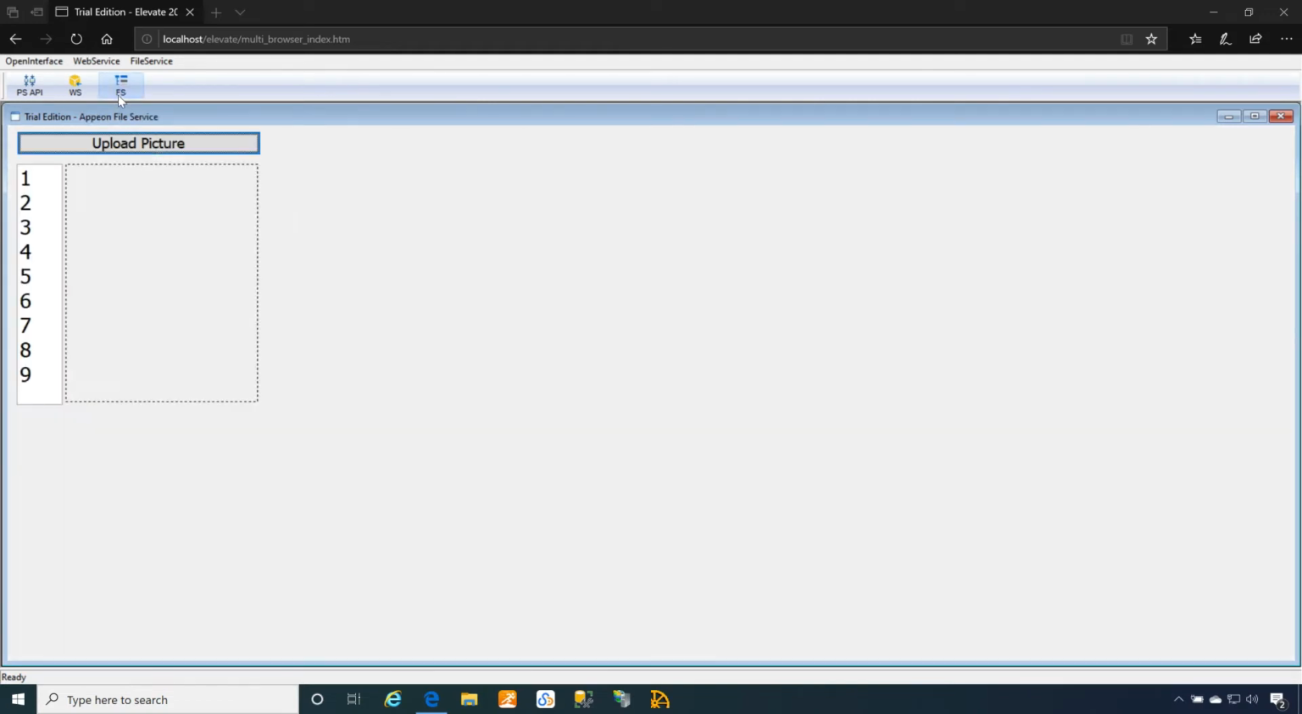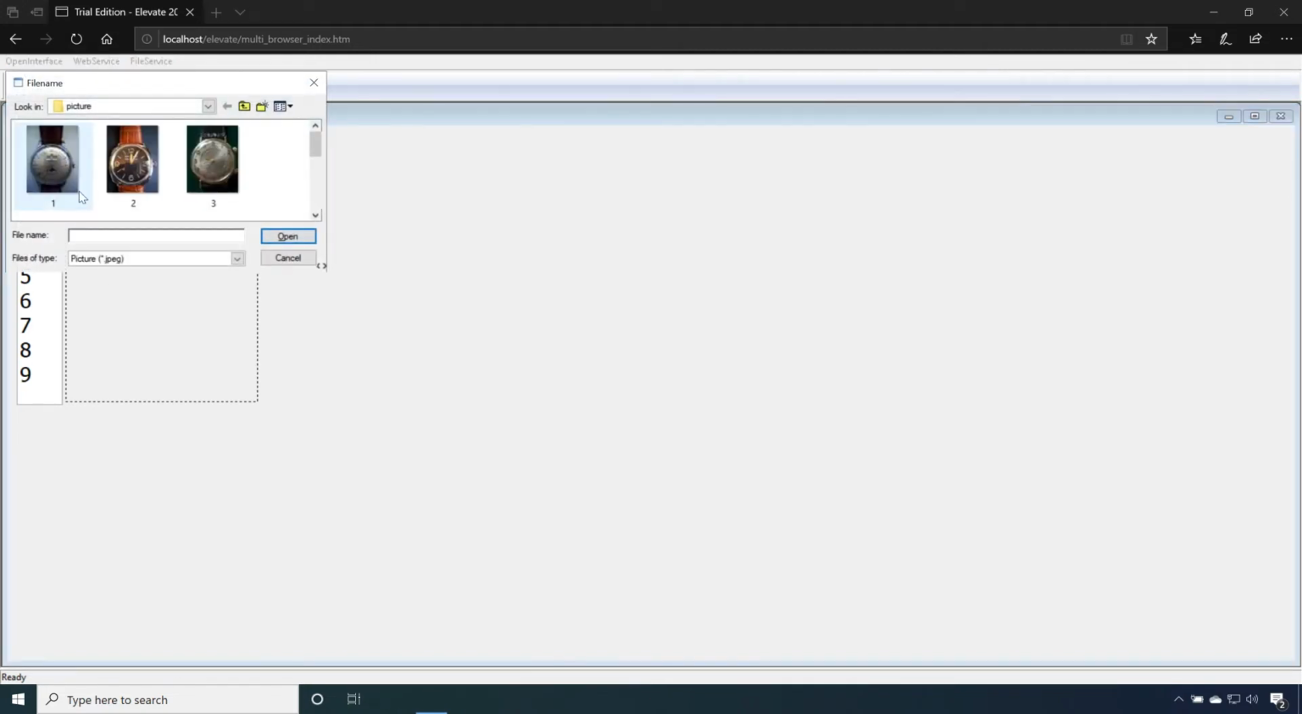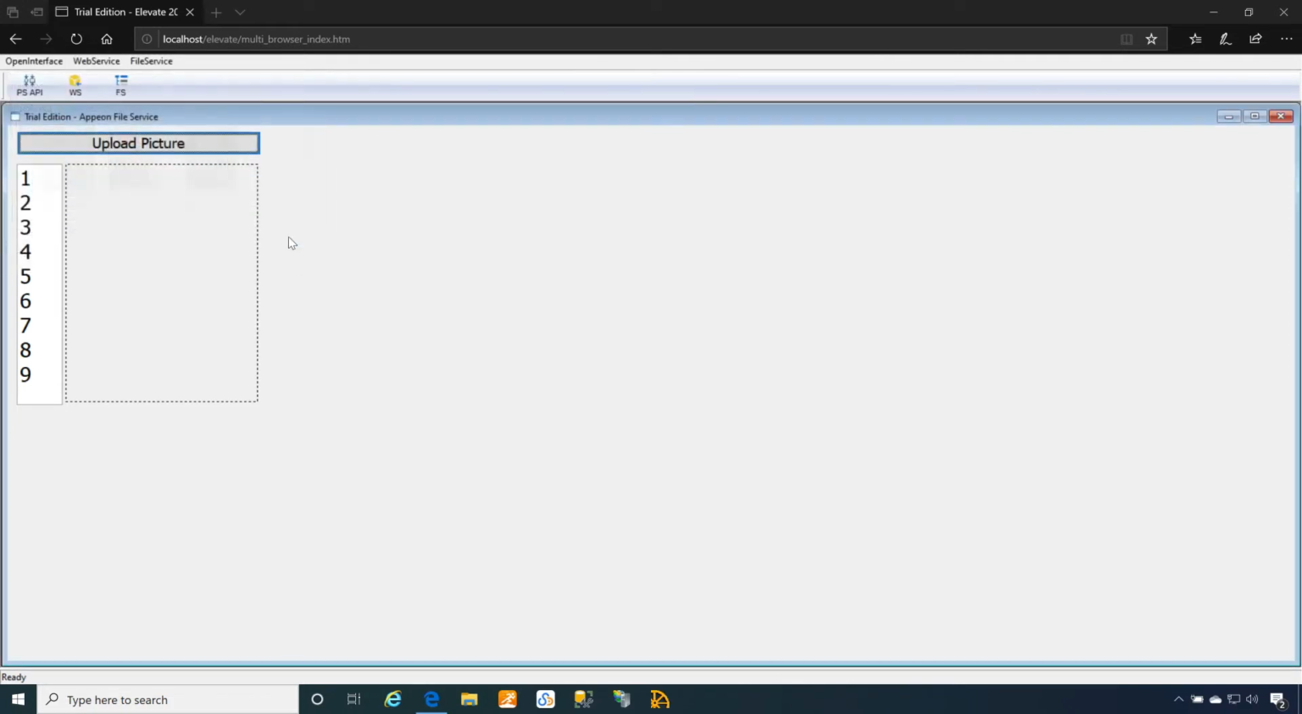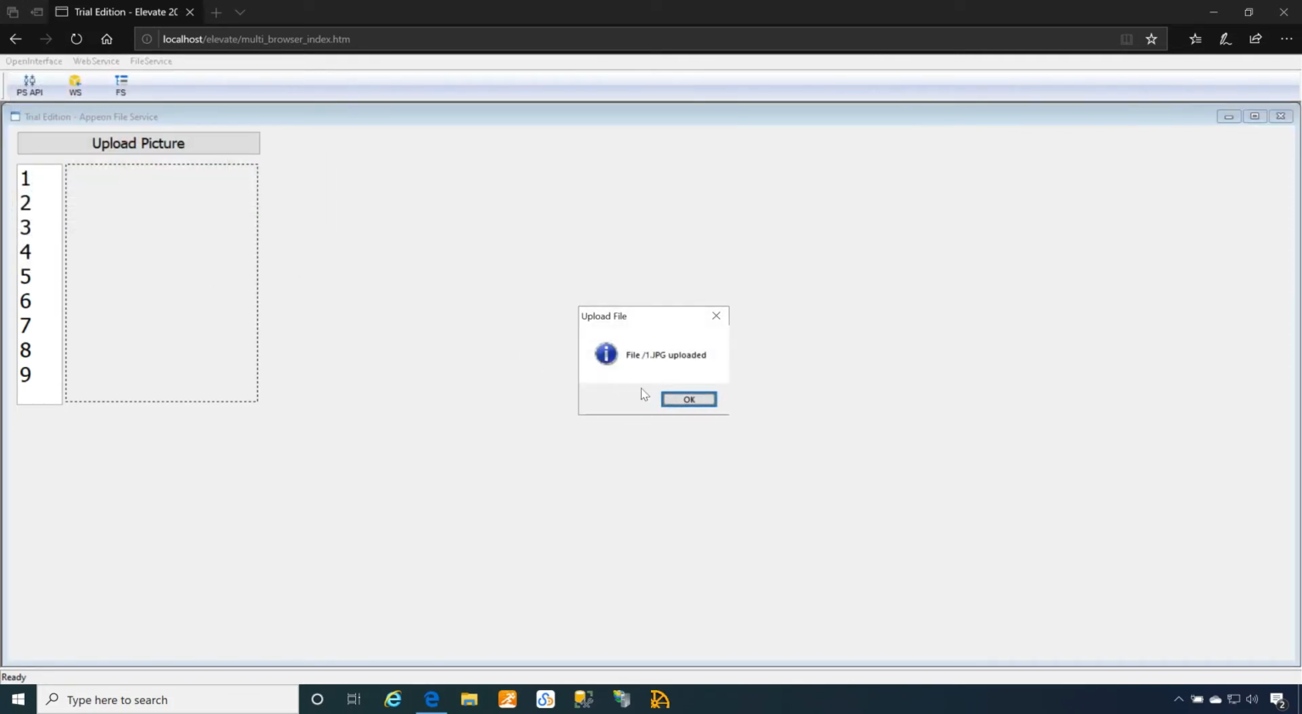The file service is instead a plugin for quick upload and download of files to and from the PowerServer. For example, here you can take a picture from disk, have some photo. I can upload a picture.